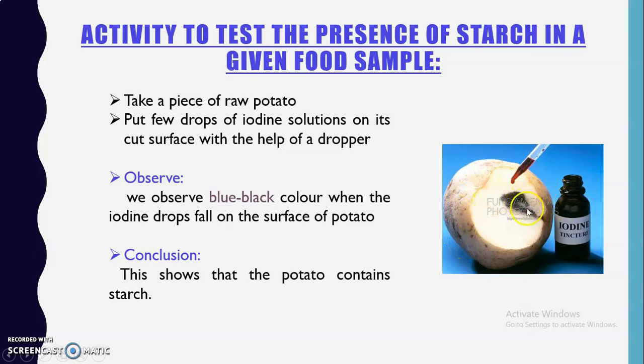And in this activity, the iodine solution, when it reacts with the starch present in the potato, changes the color of the surface of the potato to blue-black, and this proves that potatoes contain starch. Starch is a reserved food of the plants.